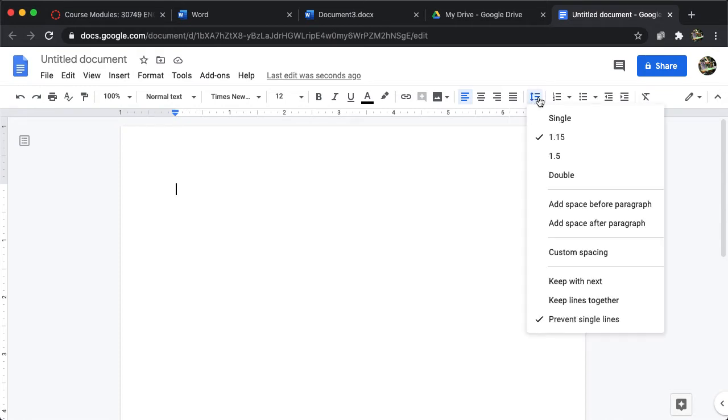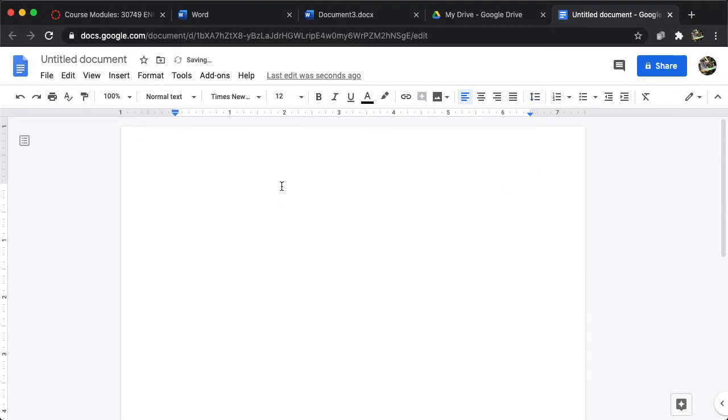I'm going to click on that. And I notice that the default there is 1.15, but that is not the right one. I want to go ahead and move it to double space. And there we go. So now my entire document should be double spacing. That's really great. So now I can begin what we call the heading.